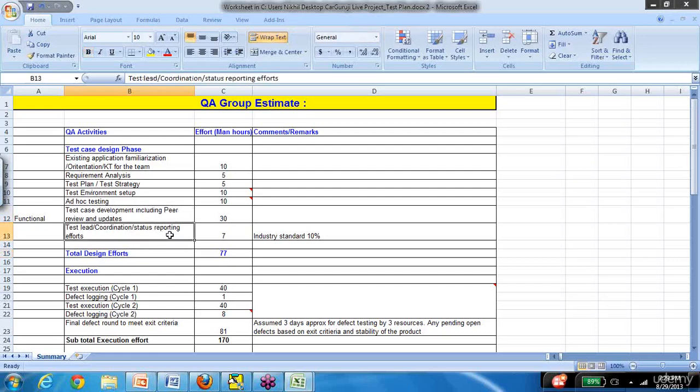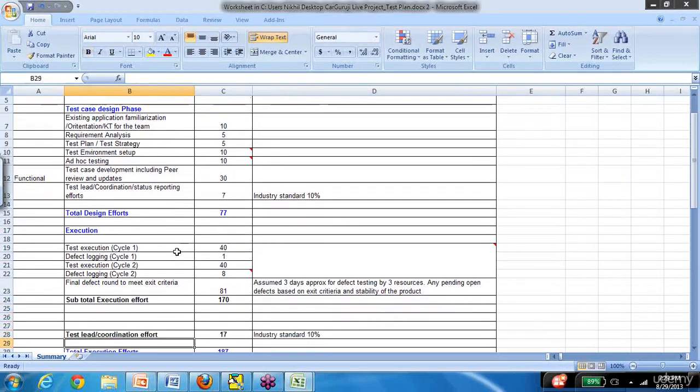Now, after this, the test lead or coordination or status reporting efforts. So this is basically how many hours it takes for the test lead to coordinate all these processes that come before. So the industry standard is 10% of the entire time, which is nothing but 7. So total design effort is 77. When I say design, it means test documentation.